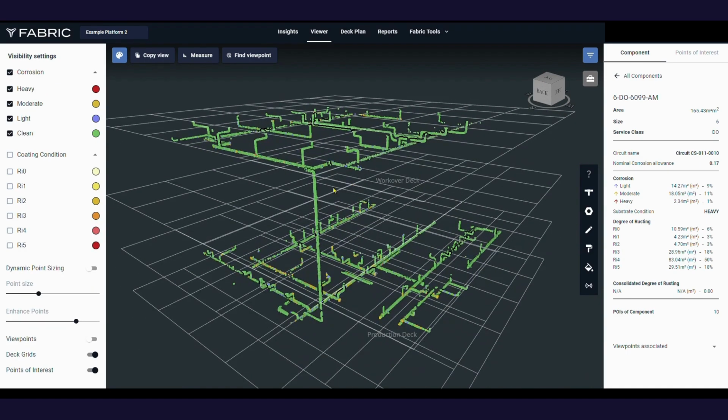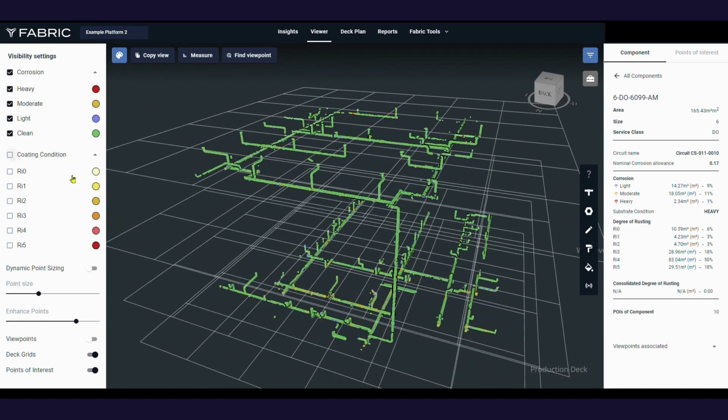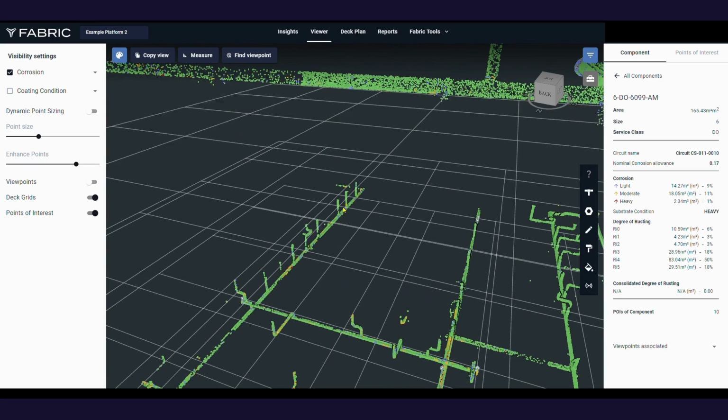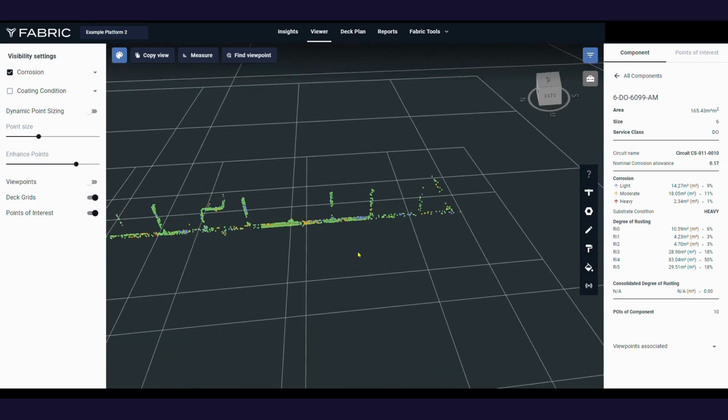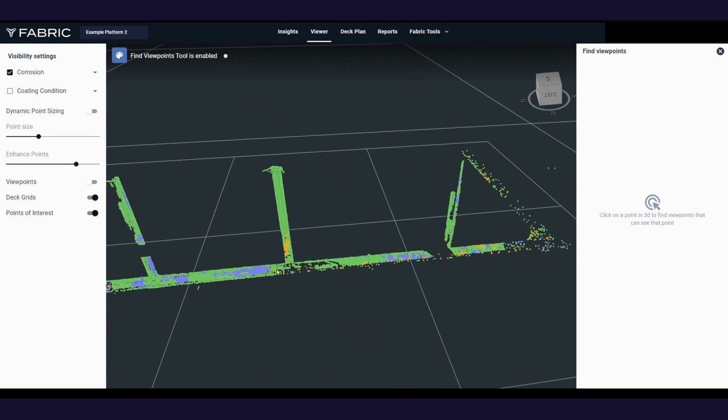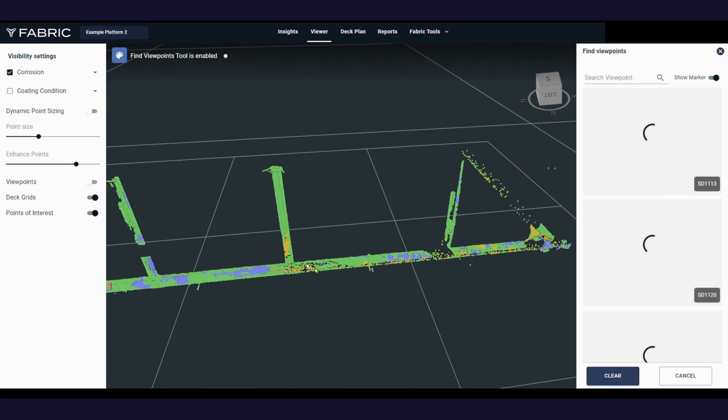Once the asset appears in the viewer, use the visibility settings on the left-hand tab to visualize the corrosion and coating conditions in the 3D point cloud. Now, use the Find Viewpoint feature to see relevant images. Click on the spherical thumbnails within the right panel to switch between spherical views.